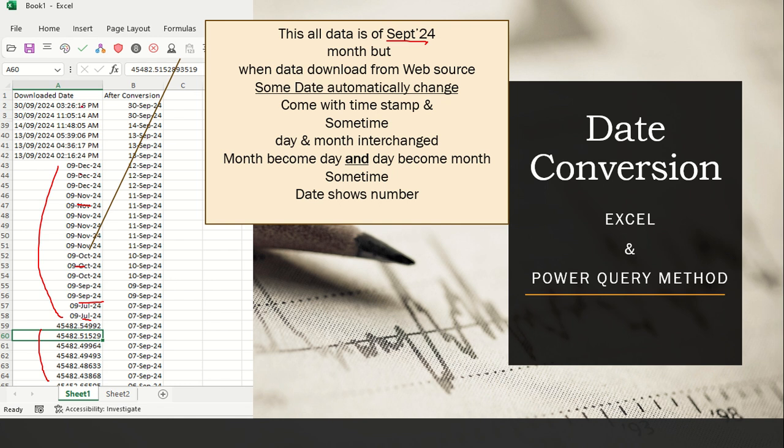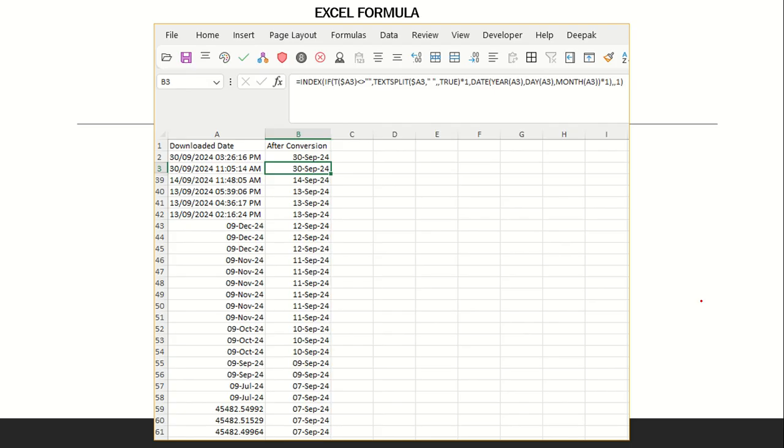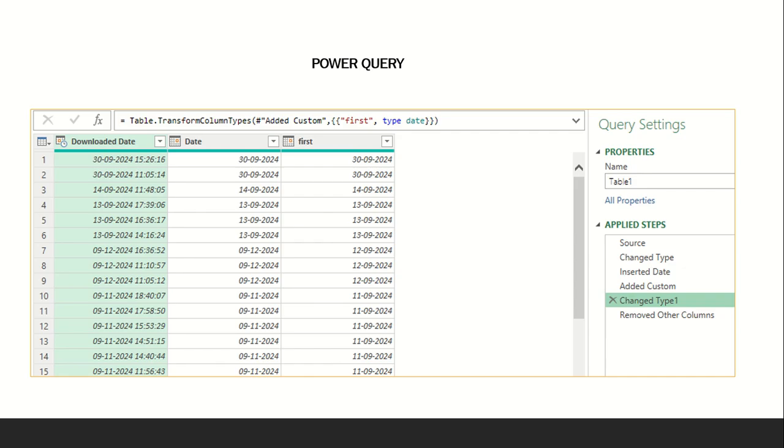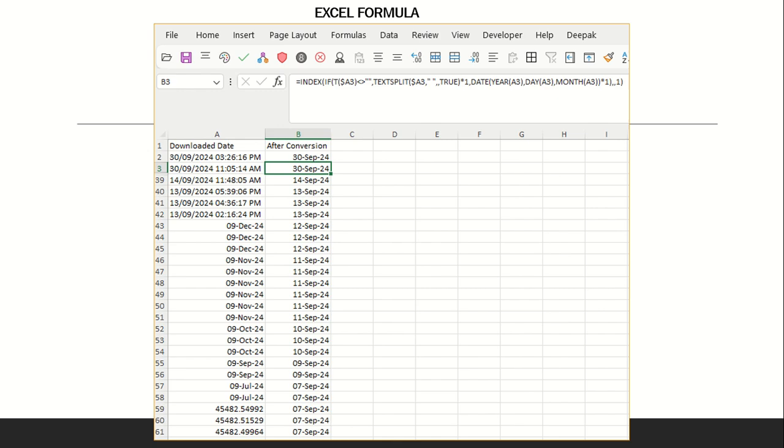So sometimes it happens when you download data from a web source, it automatically changes, right? Some come with a timestamp, sometimes they are interchanged, and sometimes they show like a number. So we will check how to rectify this, and we will use the Excel method and the Power Query method to solve this. This is the Excel method, and another one is Power Query. So let's start now. How to do this? Just keep this one so that I will check.